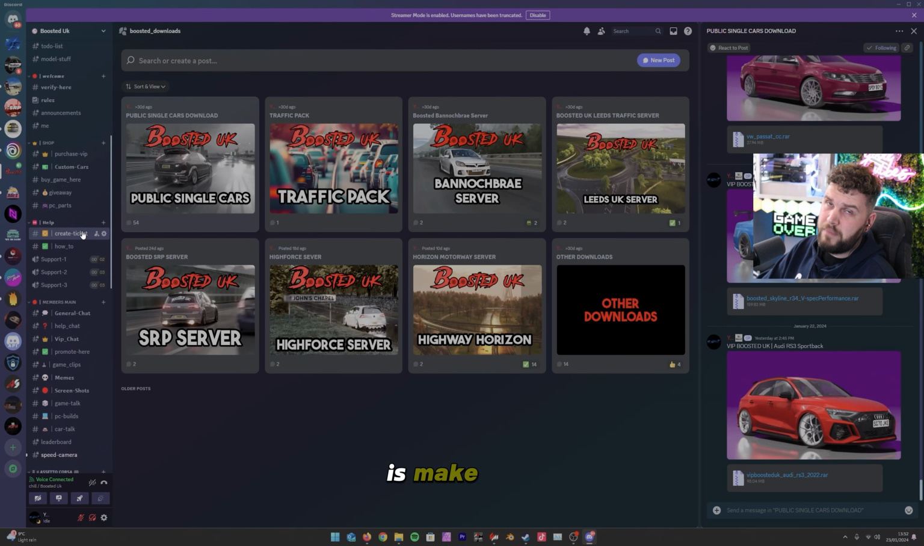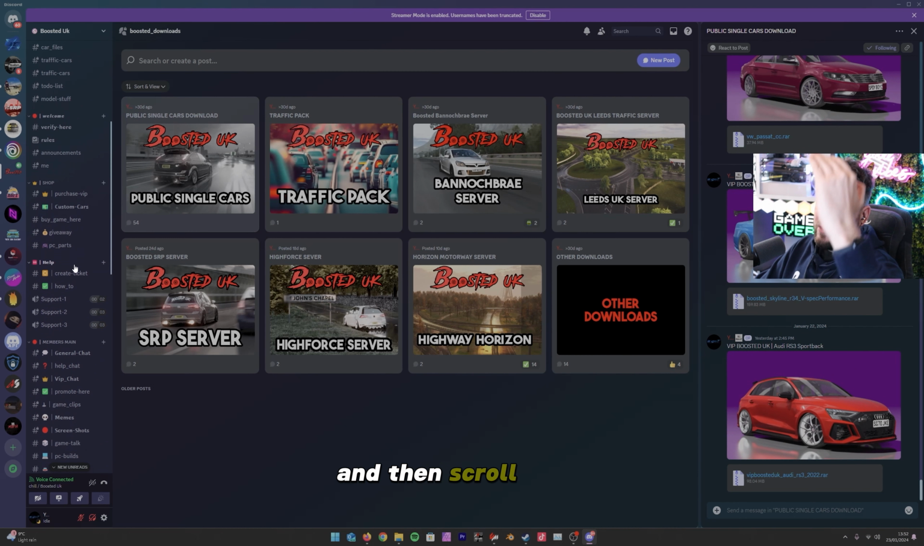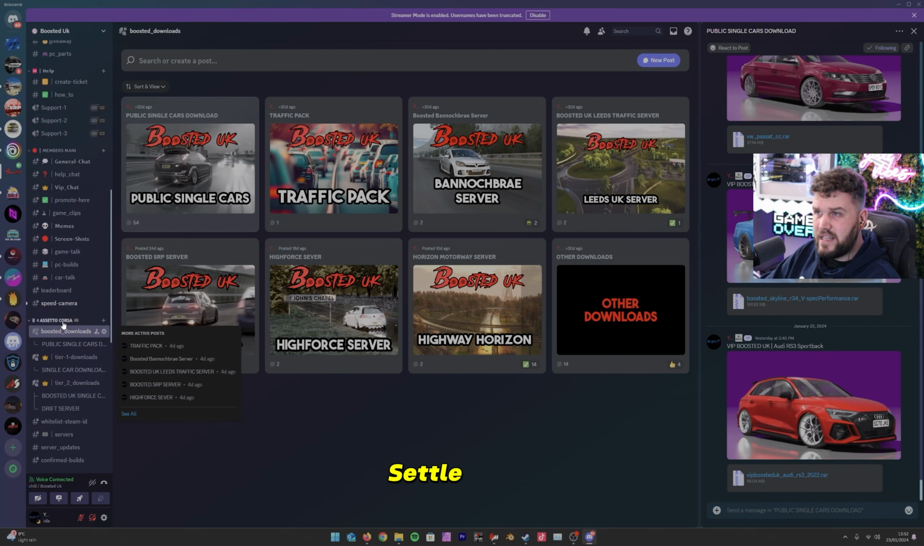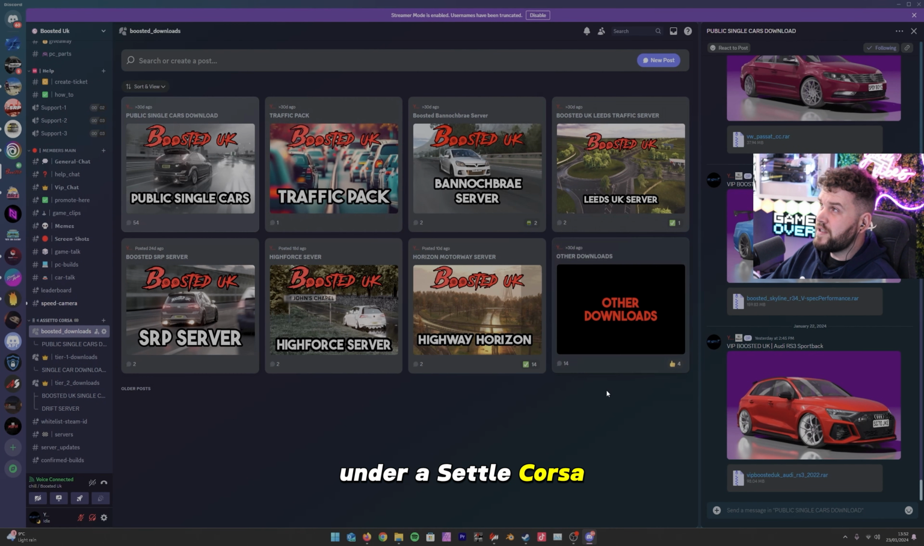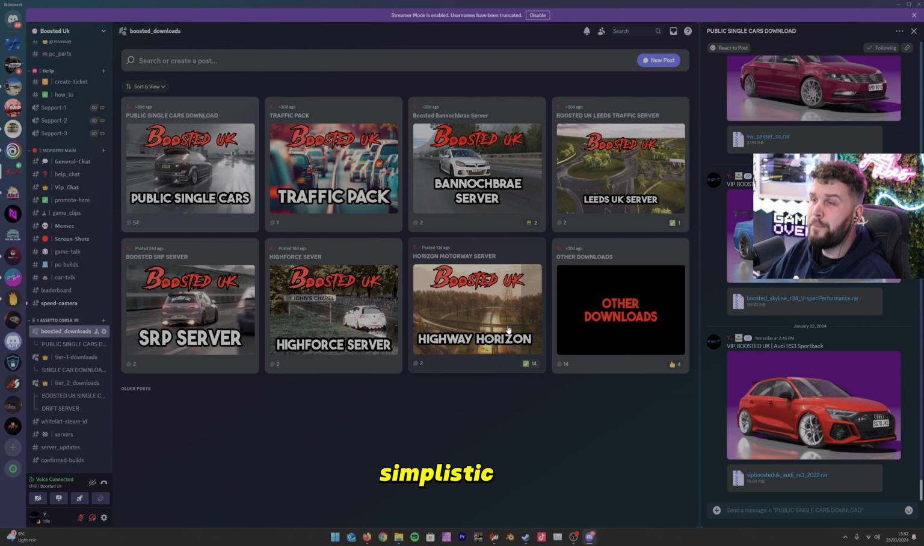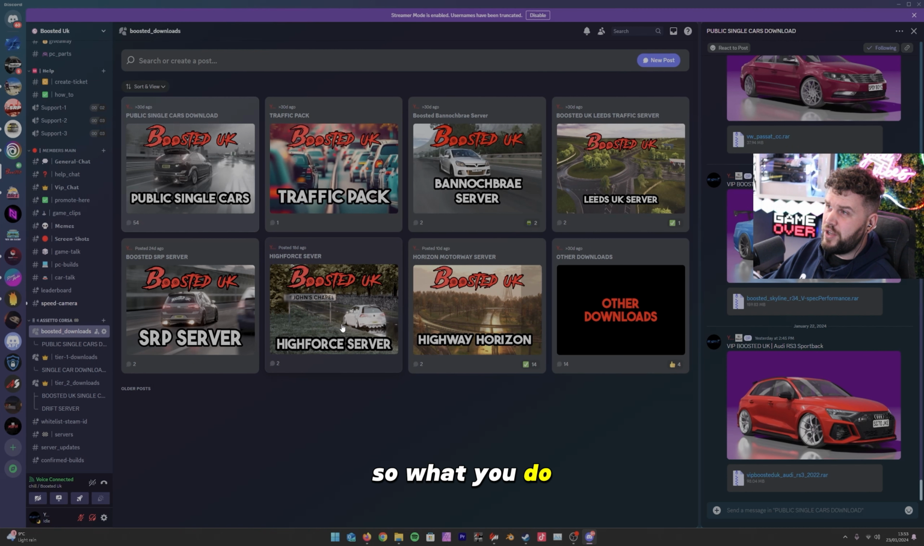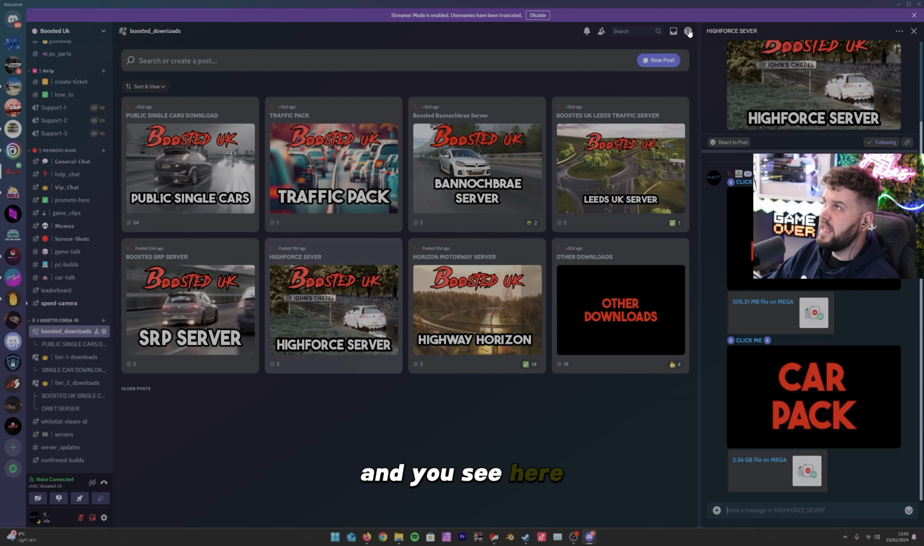What you want to do is make sure you click that verify button and then scroll down until you see Assetto Corsa. Under Assetto Corsa, this is where everything is for you guys to join. It's really simplistic and easy to use. For instance, you want to join the highway or the High Force map. So what you do, guys, is click on High Force.